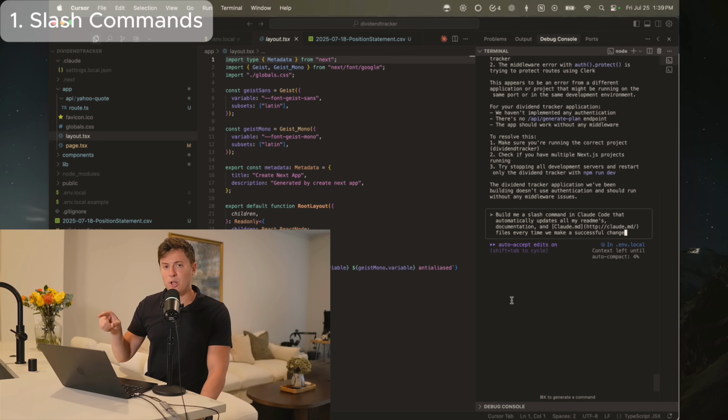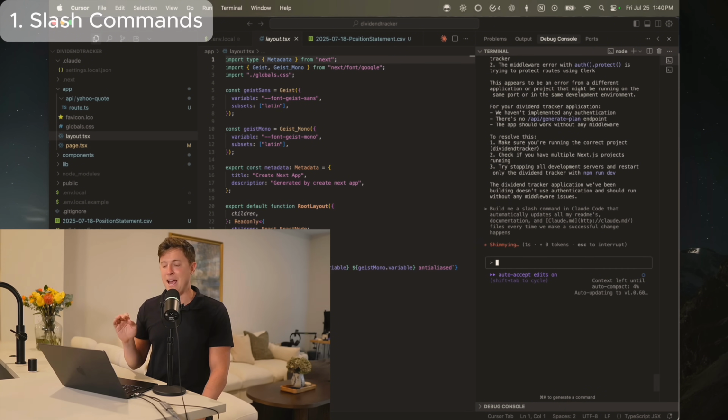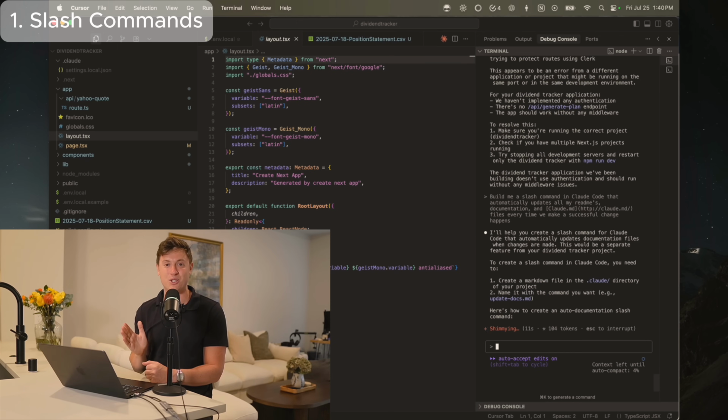So I want you to open up Claude Code inside Cursor and put this prompt in. This will build the slash command for you. Build me a slash command in Claude Code that automatically updates all my readmes, documentation, and claude.md files every time a successful change happens. We're going to hit enter on that, and what's going to happen now is Claude will actually build out the slash command for us, save it to our directory, and now all we'll need to do is do slash update docs every time we make a change, and it'll update all our documentation for us.